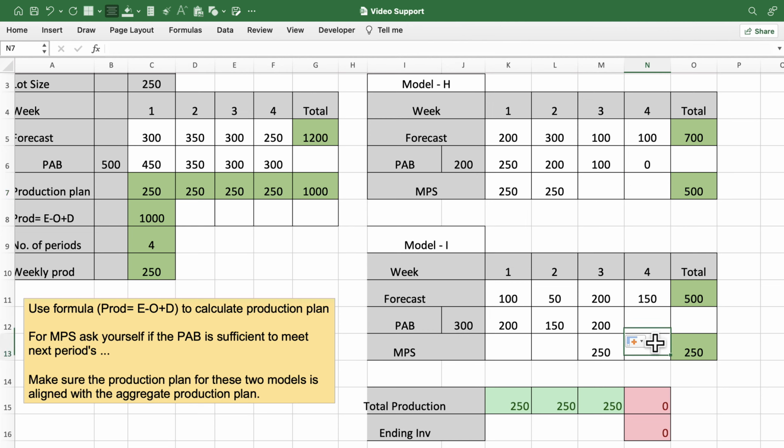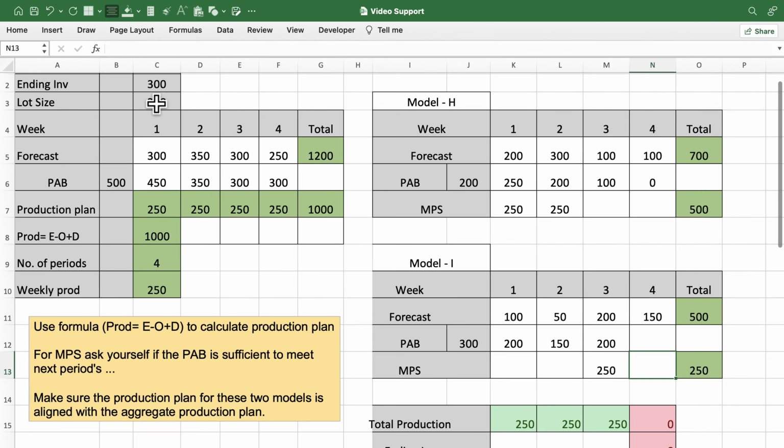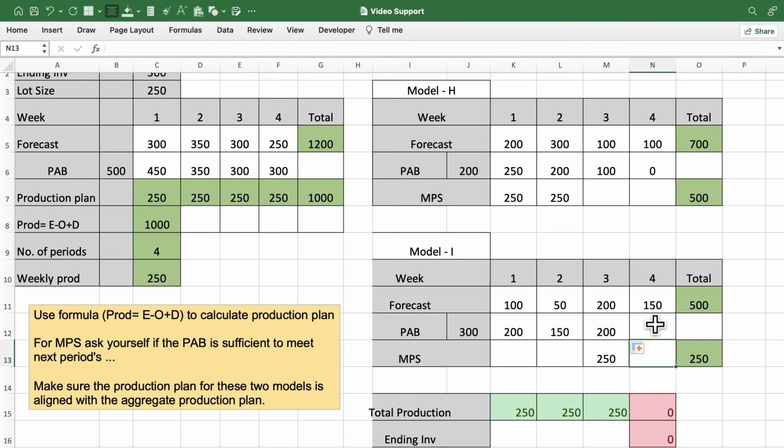So which means we need to produce something here. And the reason we need to produce here is that we want an ending inventory of 300. And to achieve that 300 ending inventory, we need to produce 250 here. Although just looking at period 4 suggests that we don't have to produce anything because 200 is sufficient to meet the demand of 150. However, if we do that, we won't be able to achieve the ending inventory of 300. Therefore, we will produce 250 here.